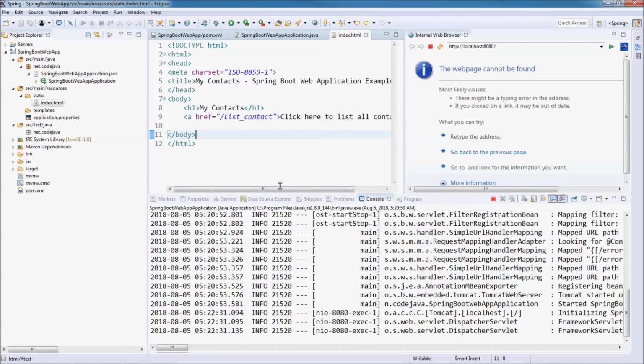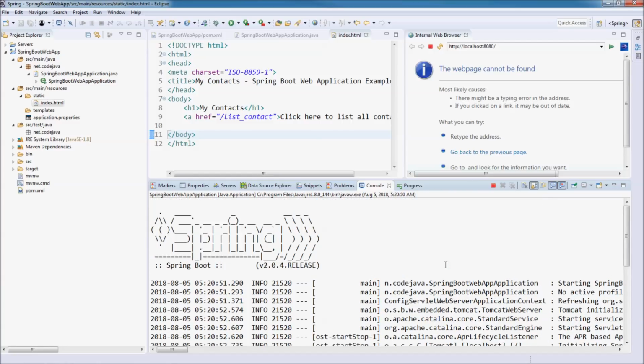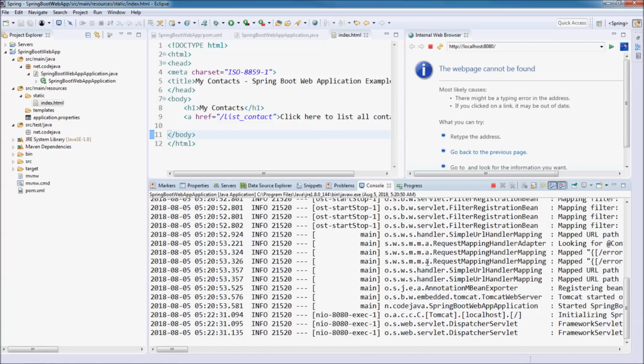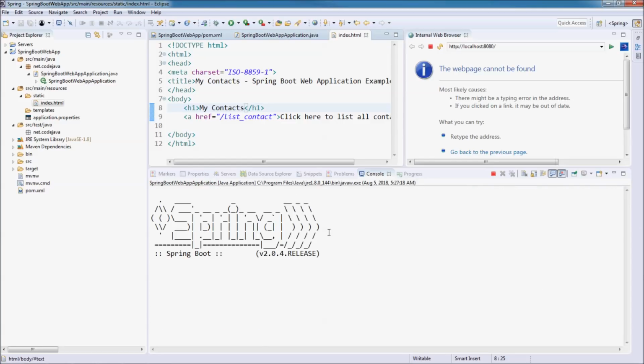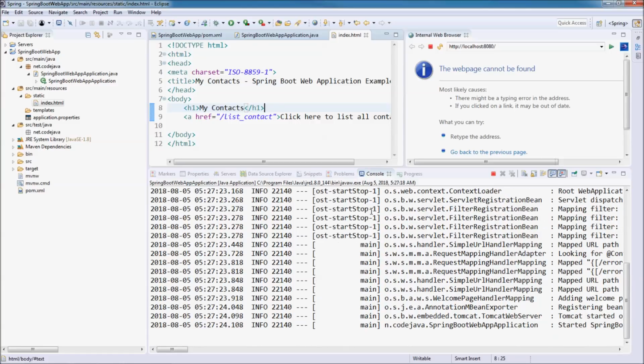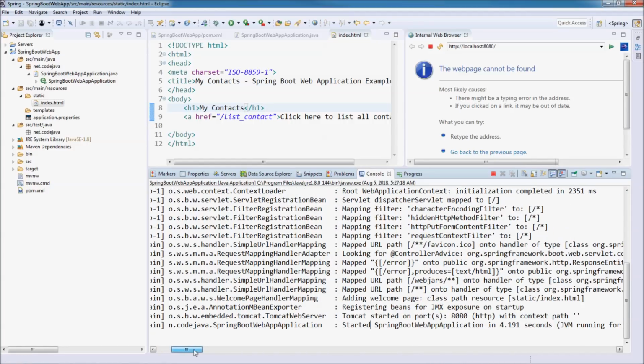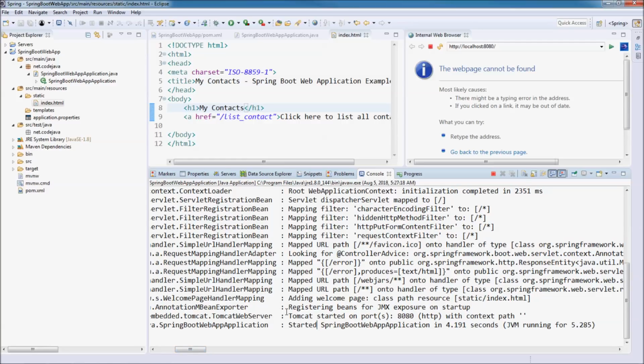And now stop and start the application again. Because a Spring Boot application is actually a standalone Java application, you have to stop the currently running one first and run it again. Now you can click here for Spring Boot web application. Okay, it started, and you can notice a logging line: adding welcome page: class path resource static/index.html.